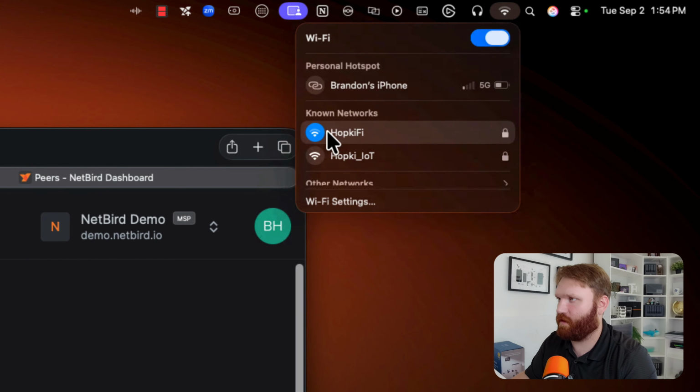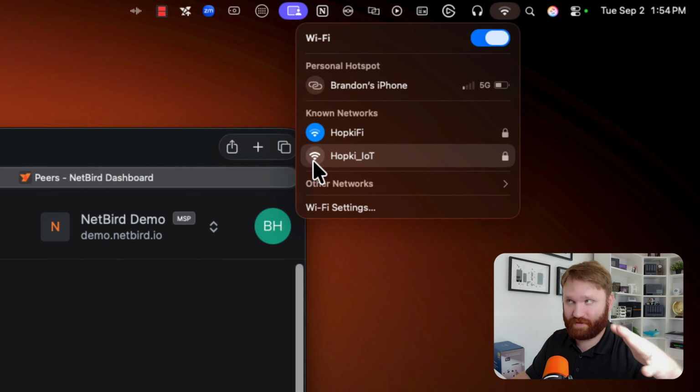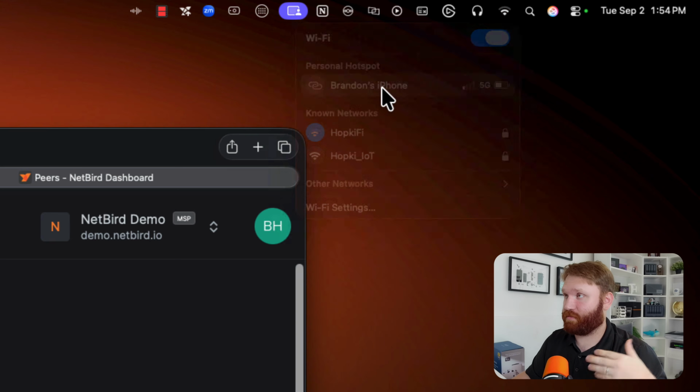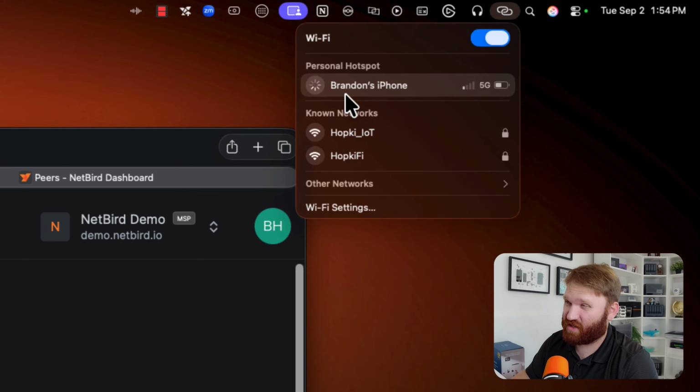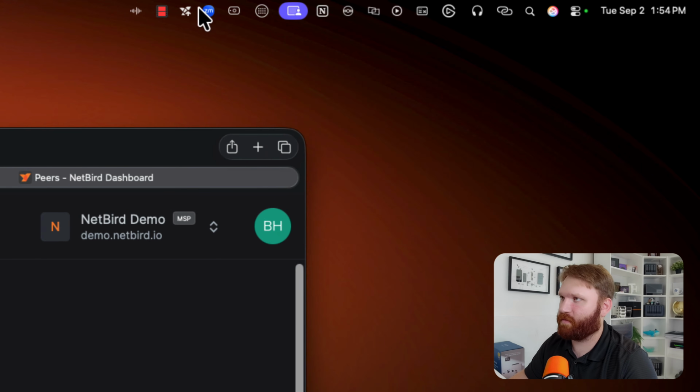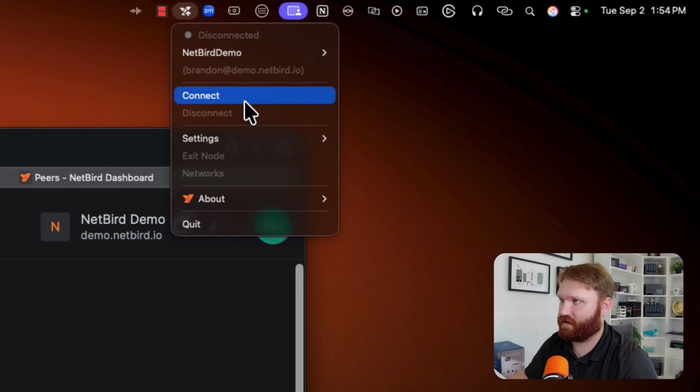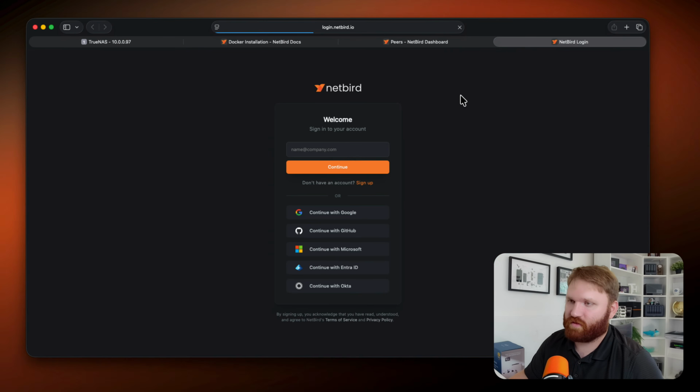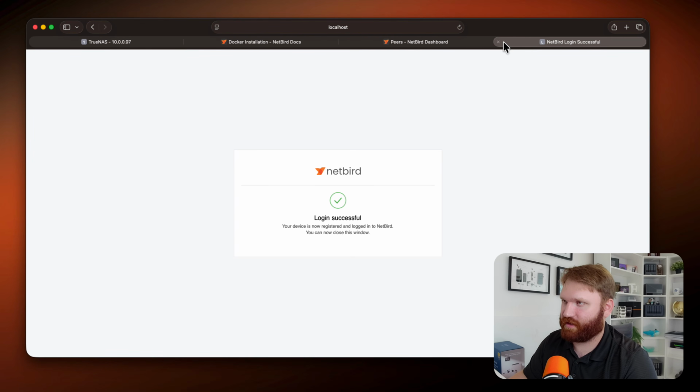So now what I'm going to do is actually test this out. So I could go up here and let's switch from my local network that all this is on to my personal hotspot for my phone. So give that just a moment to connect. And now I'm going to head over to NetBird and actually establish connection. So there we go. It's going to prompt me to log in, and within the NetBird settings, you can set up certain time frames in which this will expire. So there we go. Login successful.